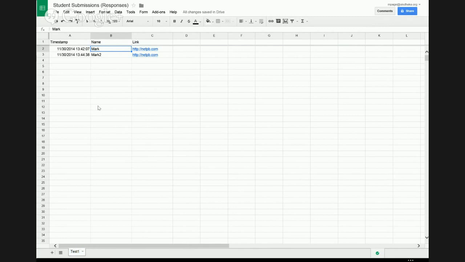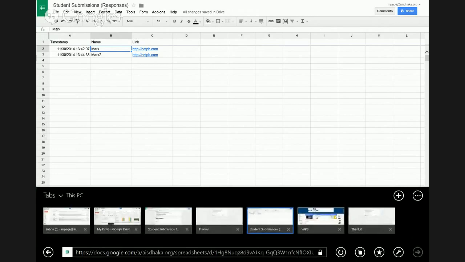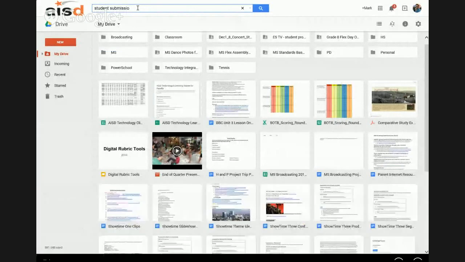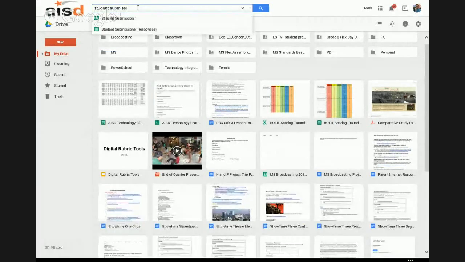Now, the tricky part is if I want to create another form for another project. So let's say I create a test 2. So what I really want to do is go back to my drive. I'm going to go ahead and find the actual form that I had, the original one.